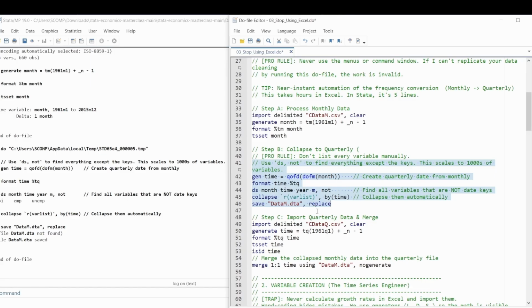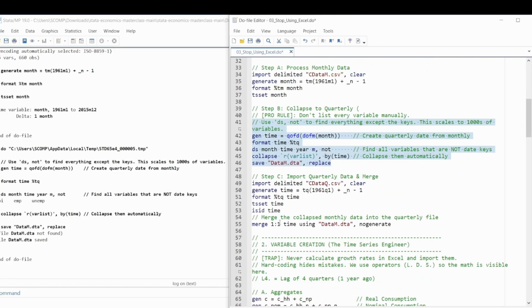You should be very careful to make sure that an average is appropriate. And in the video on uploading, I talk about making sure that when you have asset prices, for example, you make sure to use the end of period value so that you take the last value of the quarter and not the average. The last step we're going to do is upload our quarterly data and then merge with our monthly data that was converted to quarterly.